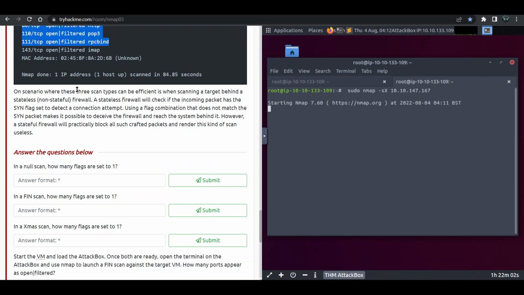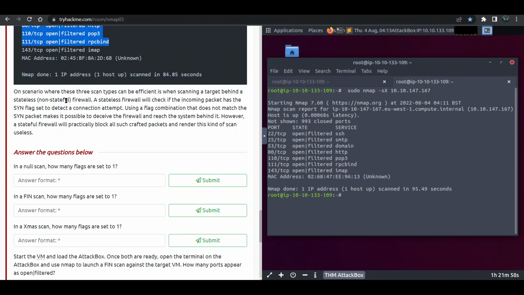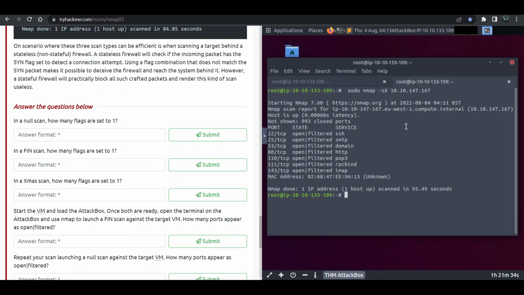In this scenario, these scans can be used efficiently when scanning a target behind a stateless, that is non-stateful, firewall. So it bypasses the firewall. The stateless firewall will check if the incoming packets have the SYN flag set to detect a connection attempt. Using a flag combination that does not match the SYN packets makes it possible to deceive the firewall and reach the system behind it. However, a stateful firewall will practically block all such crafted packets and render this kind of scan useless.